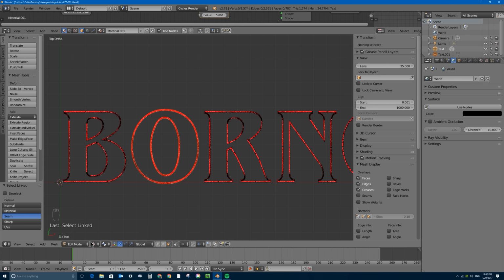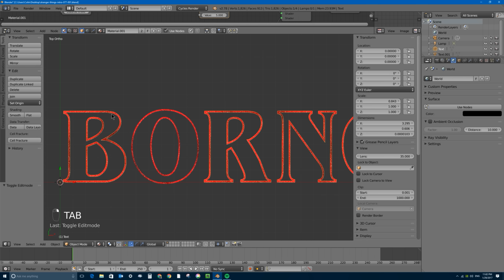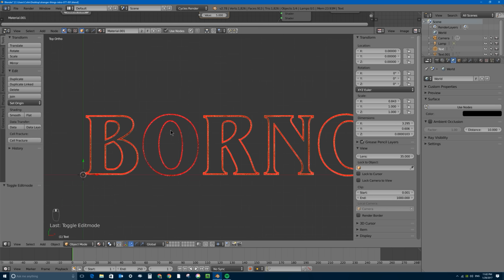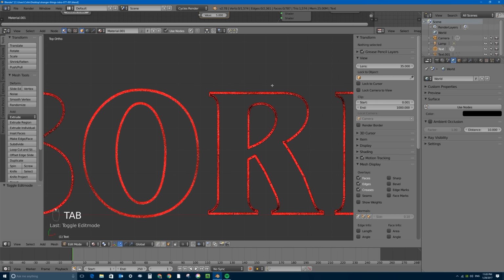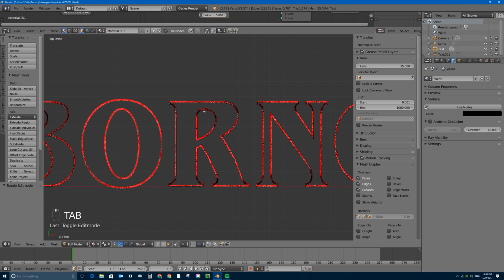If I go back into object mode, you can see now, again, all the word except for that O is its own object, but then this O is its own object. Great, let's go back to the main word. I'll press Tab to go back into edit mode, and I'll press A a few times just to make sure nothing is selected.